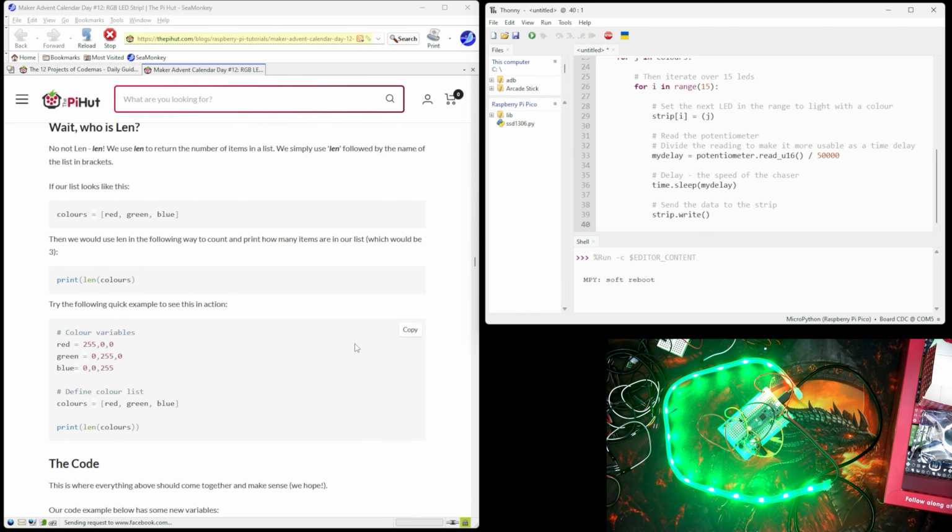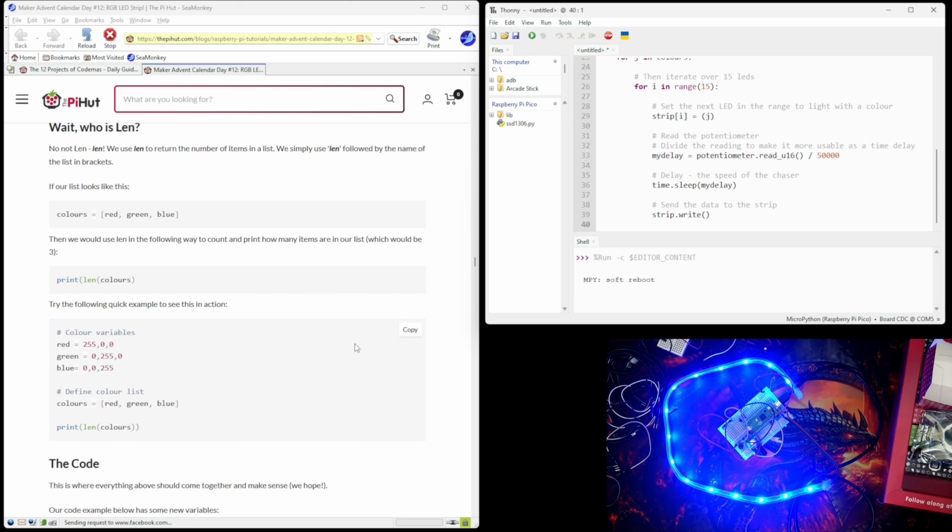What? Wait, who is len? No, not len, len. We use len to return the number of items in our list. We simply use len followed by the name of the list in the brackets. In our list it looks like this: colors equal red, green, blue. Then we would use len in the following way to count and print how many items are in our list, which would be 3. Try the following quick example to see it in action.